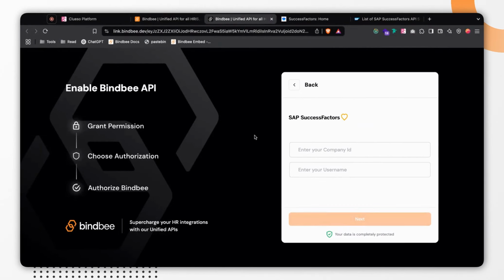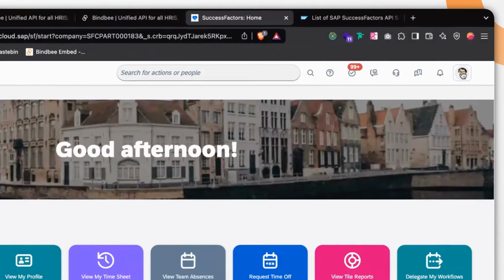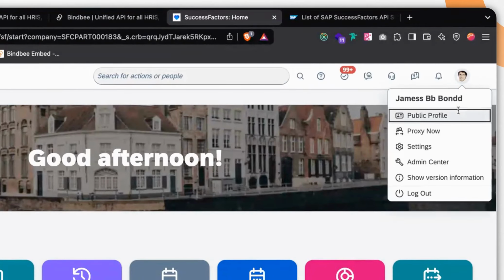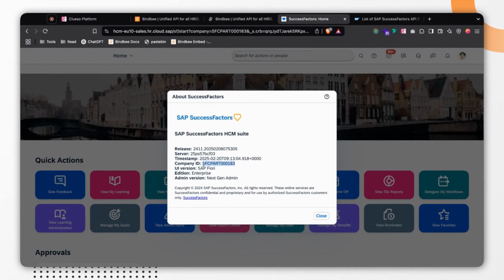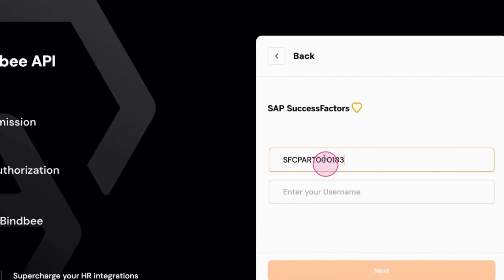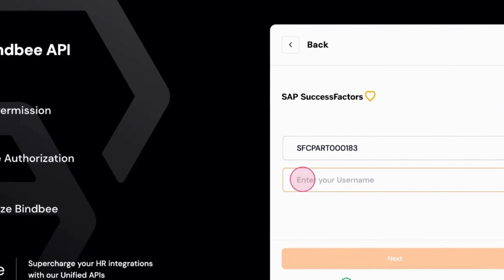Click Next to proceed to the Company ID section. To find your company ID, log into your SAP Successfactors dashboard and navigate to the relevant section. Click on Show Version Information to display your company ID. Copy this ID and paste it into the corresponding field. For the username, use the same one you used to log into your dashboard.